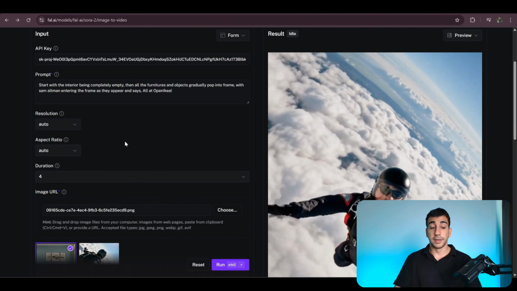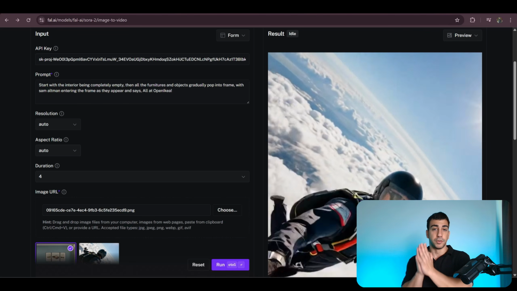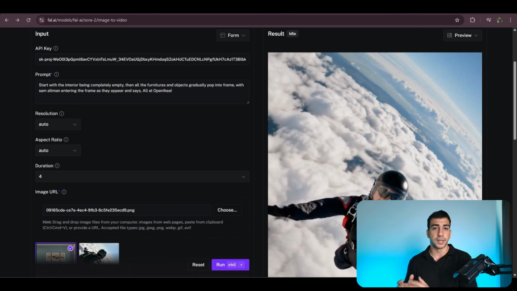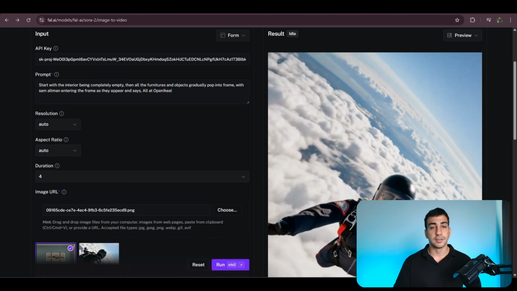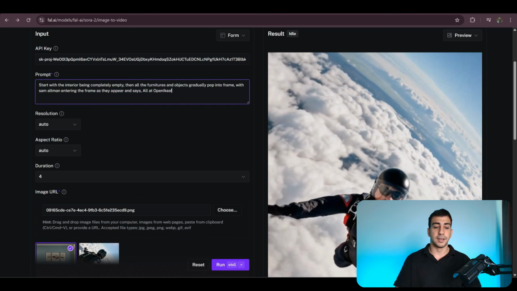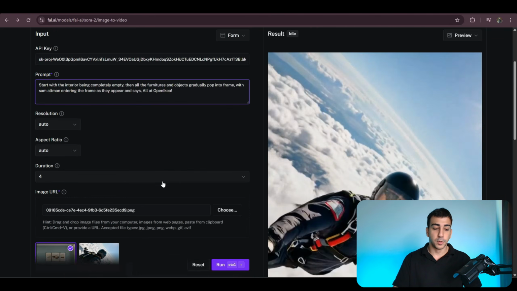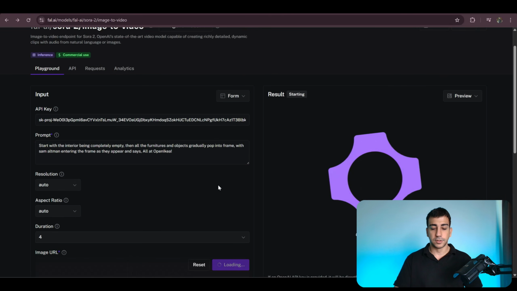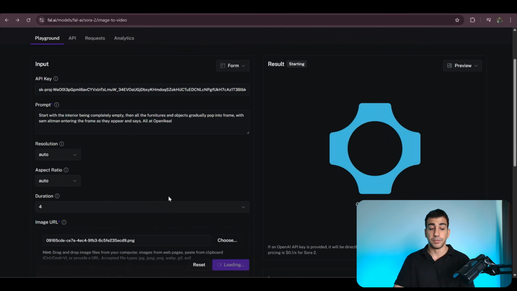And what I'm telling it to do is basically make the interior first look empty and make those objects and furnitures pop into existence gradually, while Sam Altman enters the frame as they appear and says, all at Open IKEA. I know it's not even funny, but let's see for the sake of trying if first of all this is even going to work.